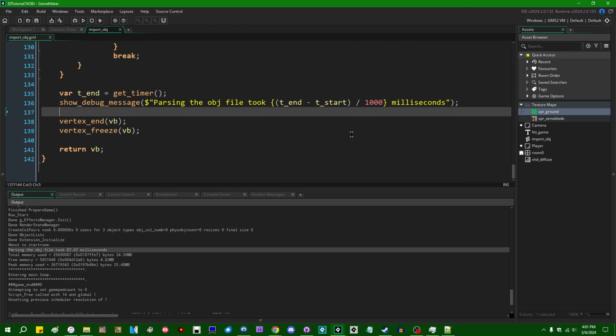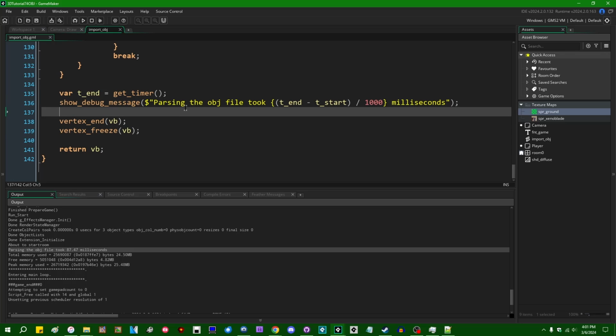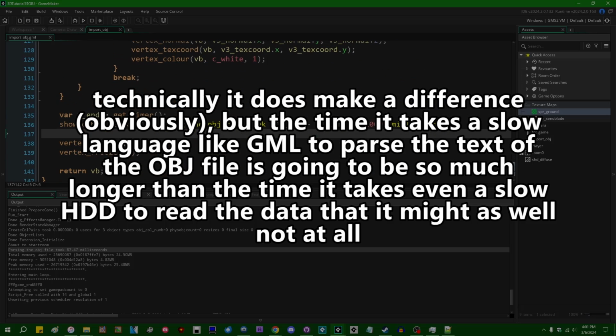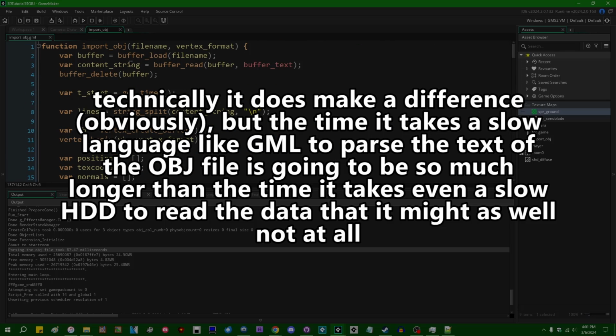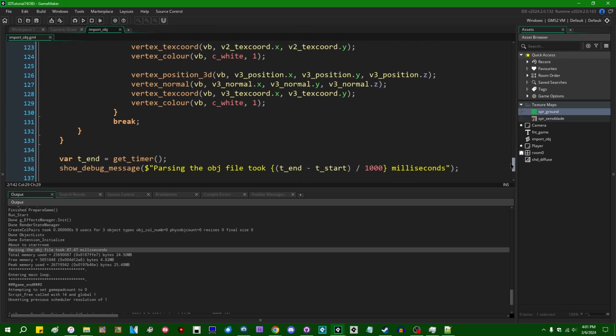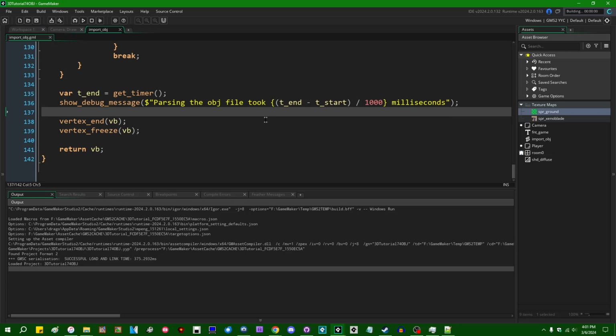And when I say this takes a long time, this isn't even anything that has to do with your hard drive speed. It doesn't matter if you have a fast SSD or not, because the time that it takes to do this isn't actually dependent on how fast your SSD is. That's going to be up here in buffer_load when you call buffer_load. This is just all the time that GameMaker actually spends looping over the contents of the file. And if you ran this in YYC mode, it's going to be a little bit better.